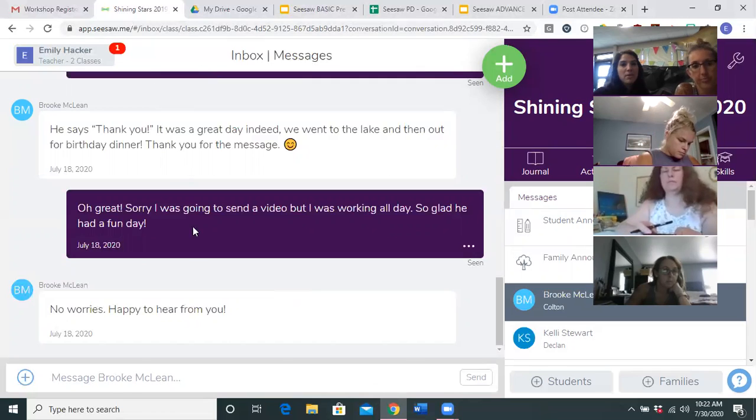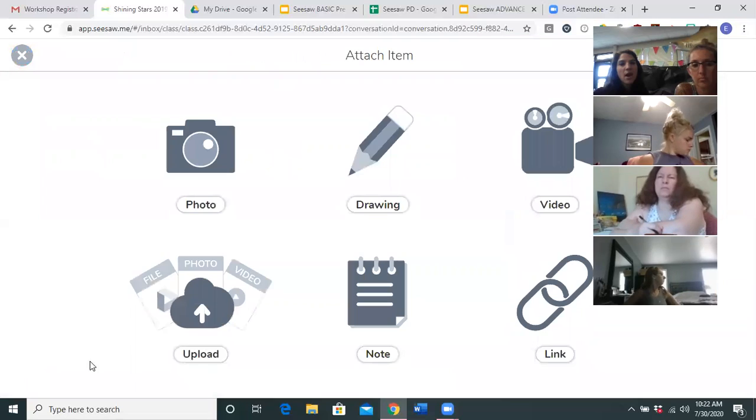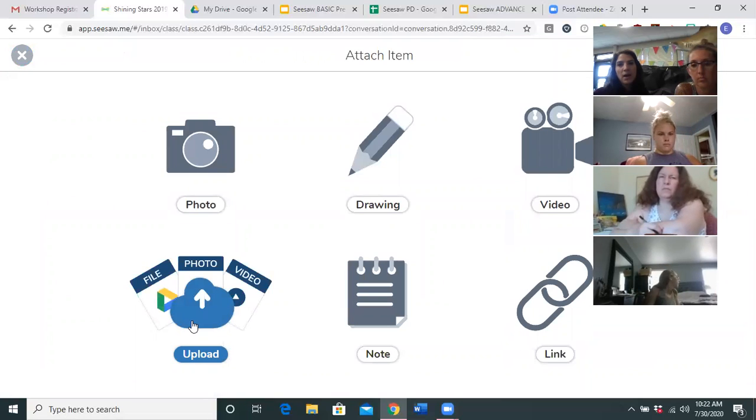I use that piece a lot. Someone asked, do you share your newsletter through Seesaw? And you can as well. You would just upload it as a PDF, just like you would on an email.